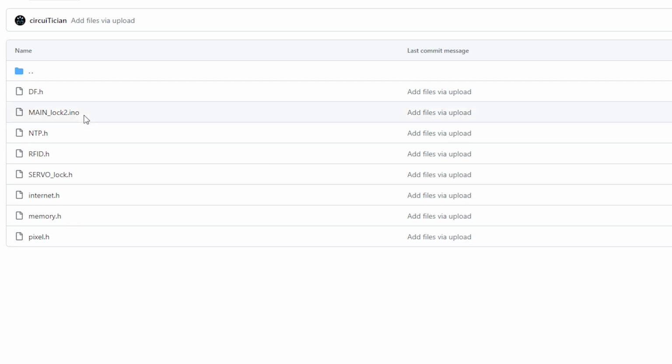So as you can see, here are 7 code files including 1 INO file and 6 .h files, each for different devices. Like df.h is for DF Player Mini, NTP is for time server, RFID for RFID reader. So I am not going to explain each and every file to you. I am just going to explain the flowchart or the algorithm, how the code works, as simply as I can.